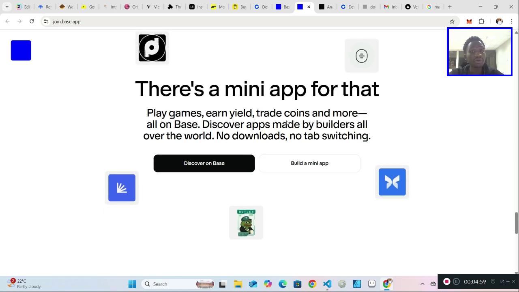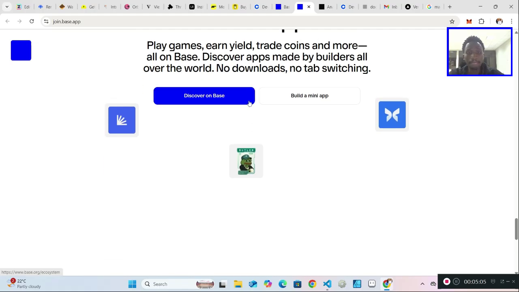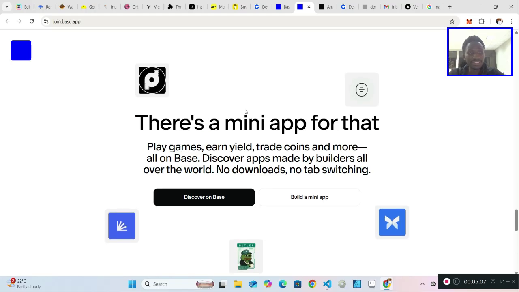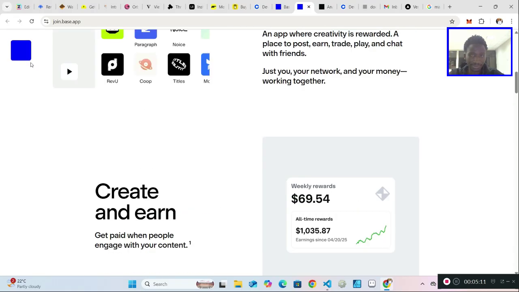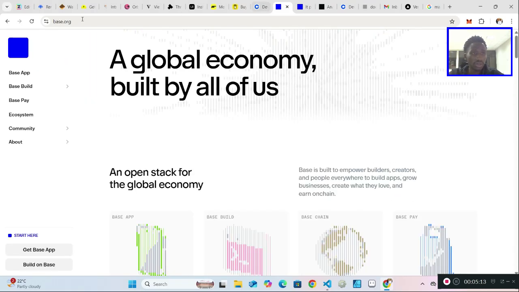And all this can be found in the Base documentation at base.org/docs. So you could find that in the Base documentation. All right, with that being said, let's get started. What you're going to need to do is visit base.org. Once you're at base.org, you're just going to see Base Build.